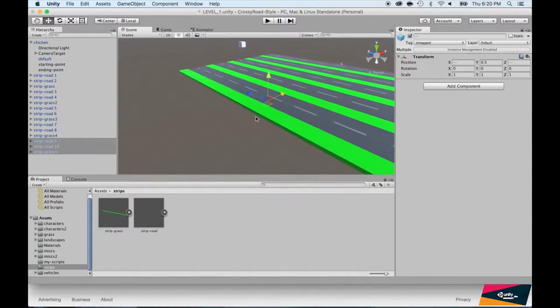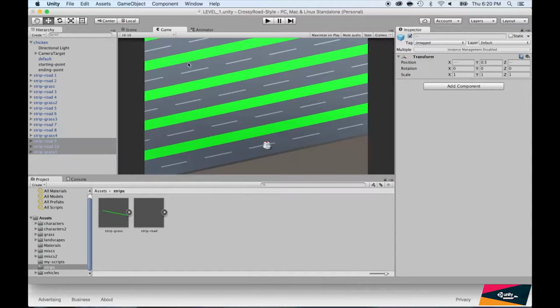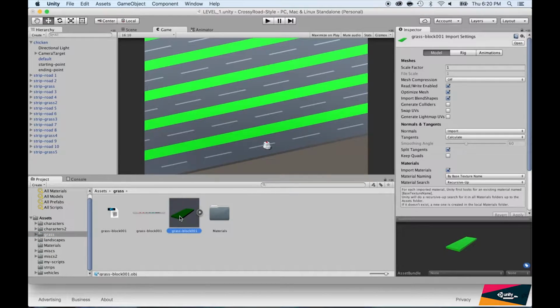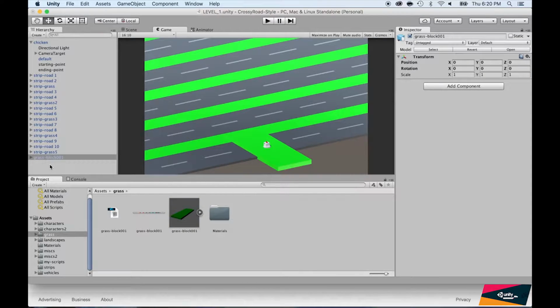All right, so that's it now. If you go to game, that's what we have. Now, don't worry about the back. What we're going to do is add a constraint so that it doesn't go back at the beginning. But before we do so, go to the grass, click on the grass block, and add the grass block here. All right? So you see the grass block just appeared here.